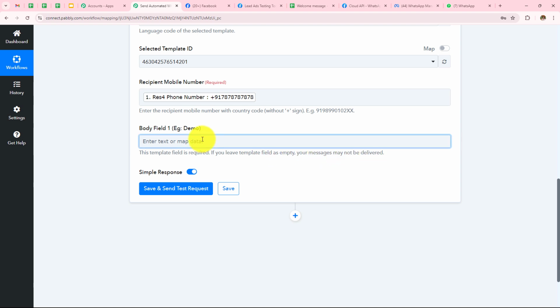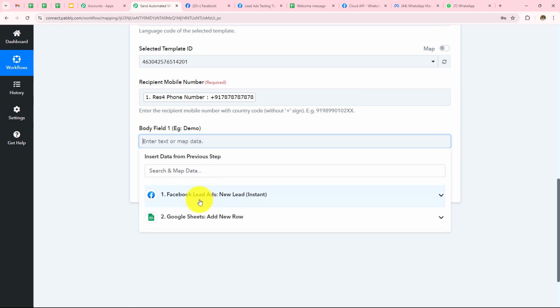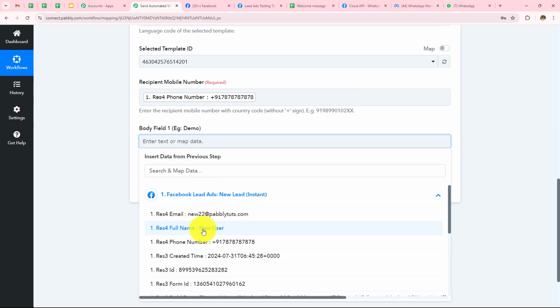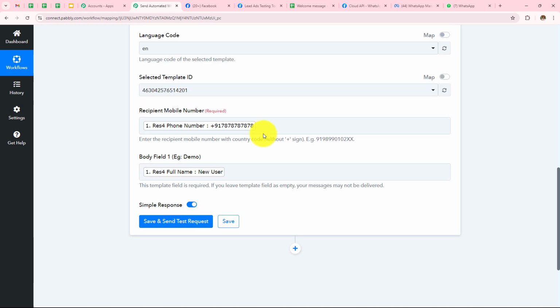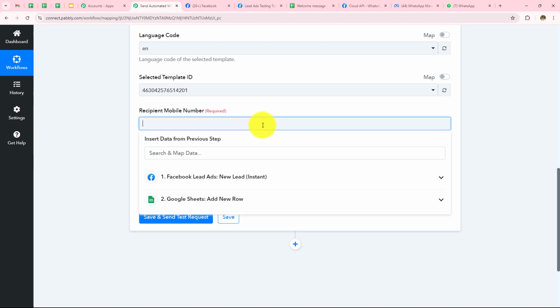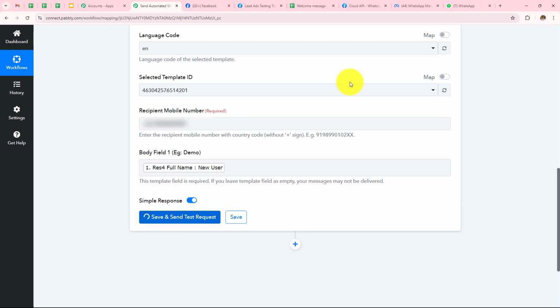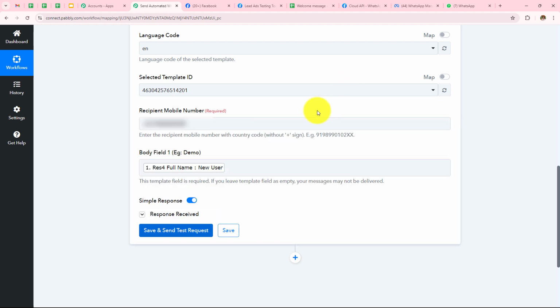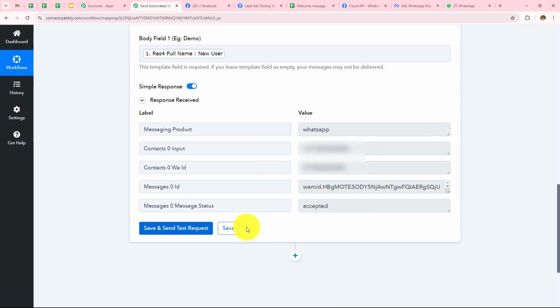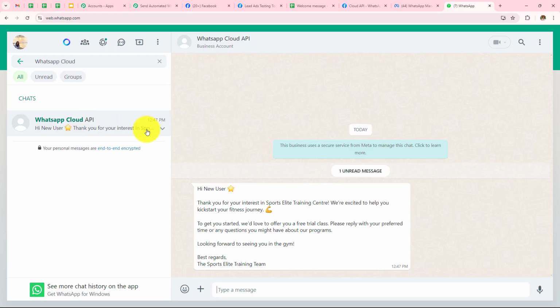So in this message, the body field is the name of the customer. So over here, I will simply click on new user. As this is a dummy number and I want to show you the message which I will receive in my WhatsApp, for now, I will simply remove this number and add my WhatsApp number and simply click on save and send test request. We can see we have received the response. The status is accepted. So now we need to go to our WhatsApp and check whether we have received the message or not. Over here we can see we have successfully captured the response.